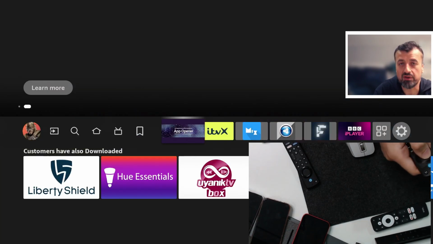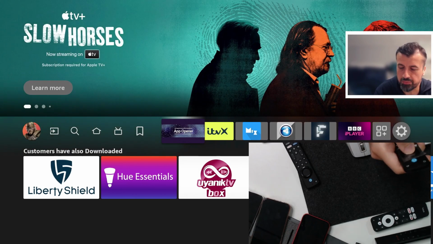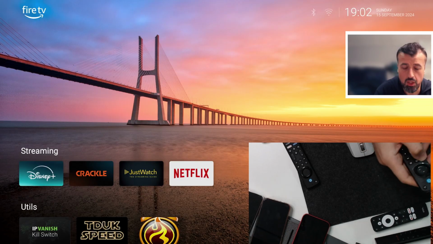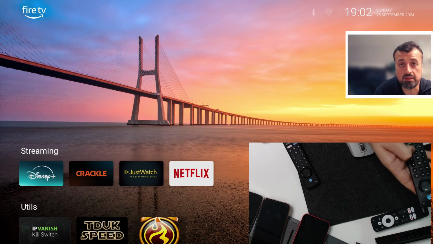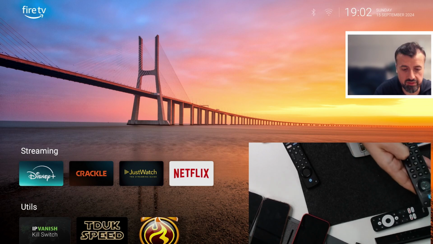Here is App Opener. If I click on that, that should now automatically open up the Wolf launcher for me. So let's press the select button there. And we can see it's done exactly that. So we're now almost there. All I need to do now is bind the second customizable button so it opens up App Opener instead.